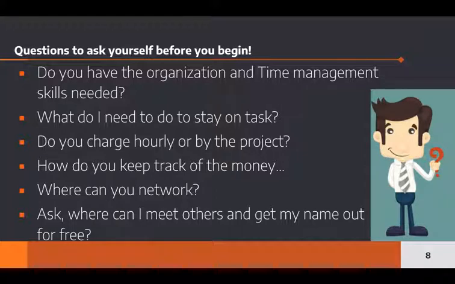Do you charge hourly or by the project? How do you keep track of the money? Where can you network? Where can I meet others and get my name out for free? These are all very important questions to ask yourself before you enter the freelance world of work.